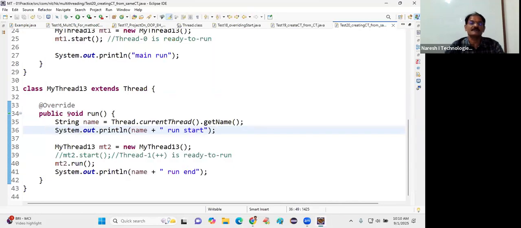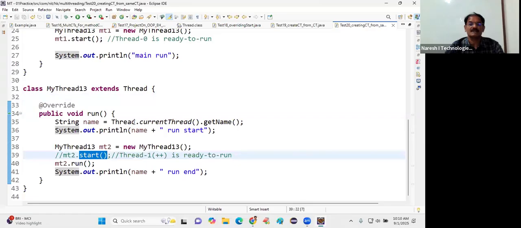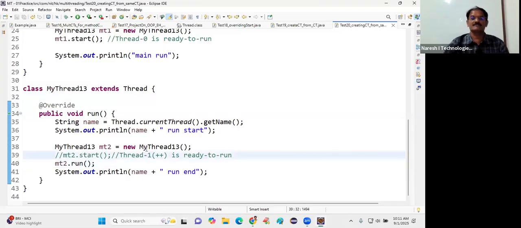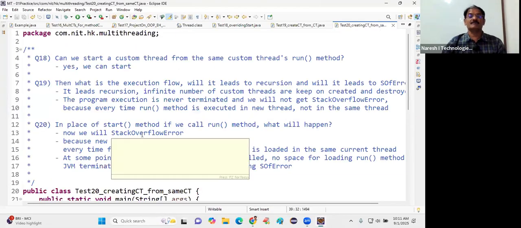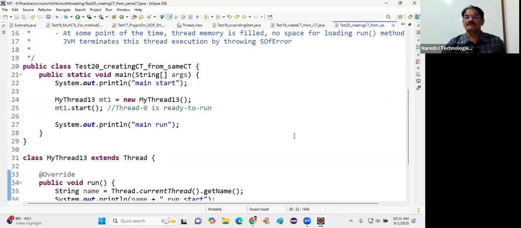Finally, what is the difference between the start method and the run method? Start executes in a new thread, run executes in the same thread. With this, we completed the multi-thread program, all points related to program development and interview questions. Hope everyone understood. Any questions, doubts?